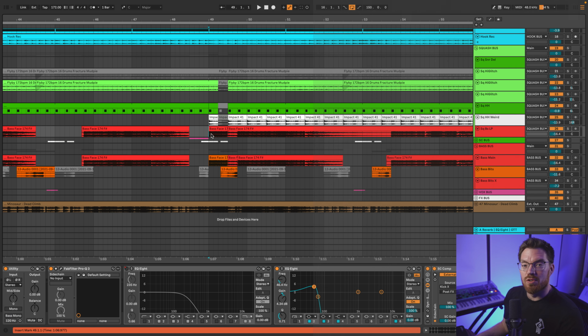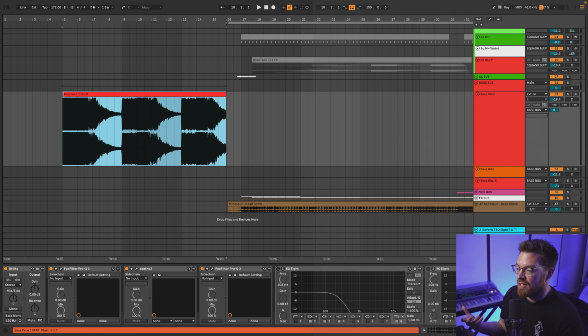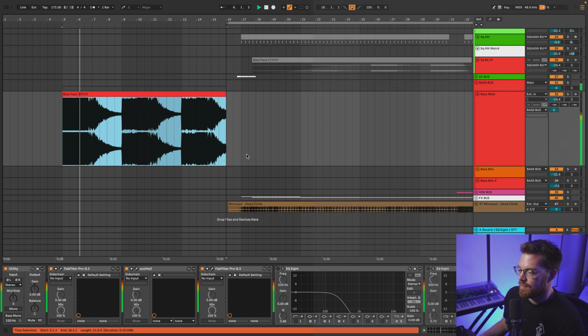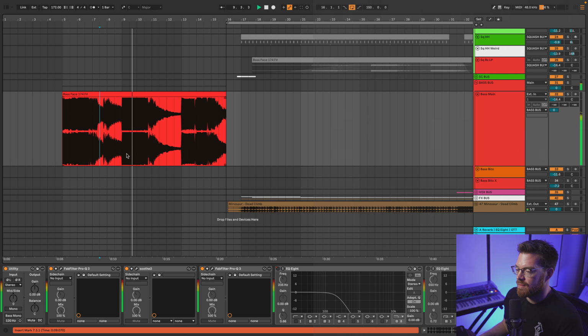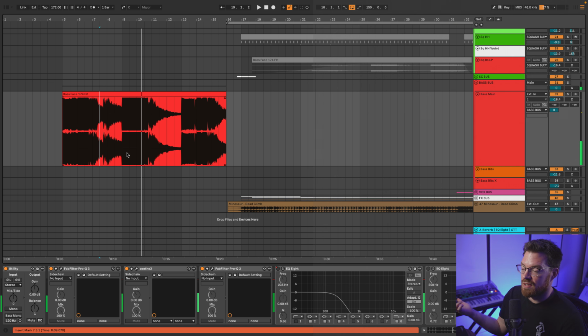Okay, next let's look at the bass in the track. So the bass itself is actually a stem bounced out of an old session. And interestingly, it's got this vocal baked in as well. And I've actually ended up using that in the track as well.